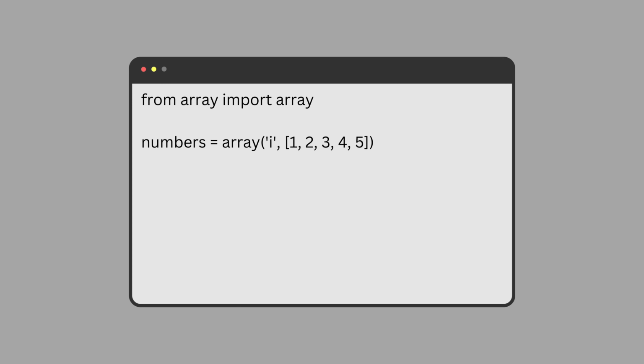In Python, an array is a collection of elements of the same data type. The elements are stored in contiguous memory locations, making it easy to access and manipulate them. Let's take a look at an example. Say we want to store a list of numbers in an array.